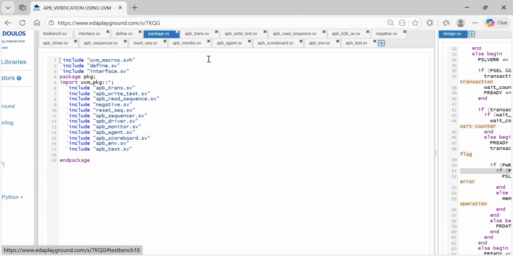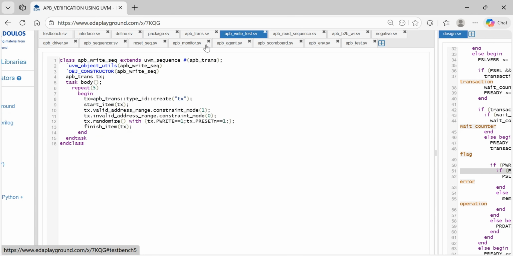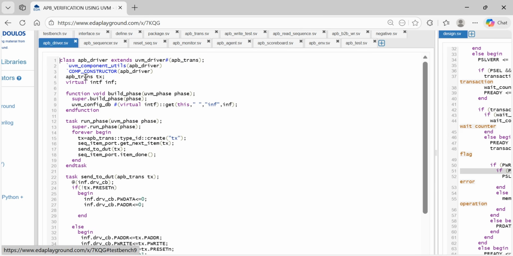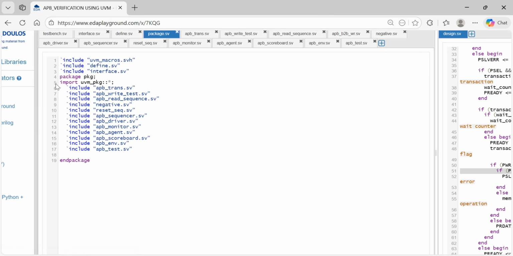If I am not doing it, here I am using this APB transaction. If I want to use this APB transaction handle, I have to include this APB transaction class, and in the driver I am using this APB trans too. If I want to use it over here, I have to include this APB trans class. I don't want to do that. So in order to avoid this, we just include one package file where we write all those packages.